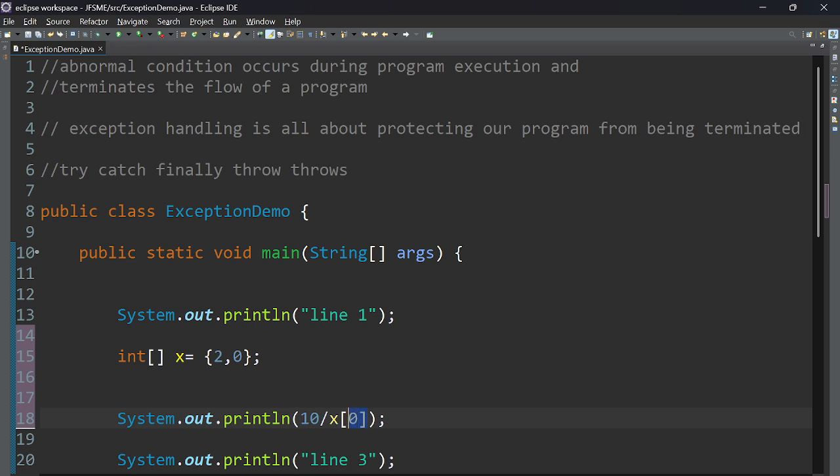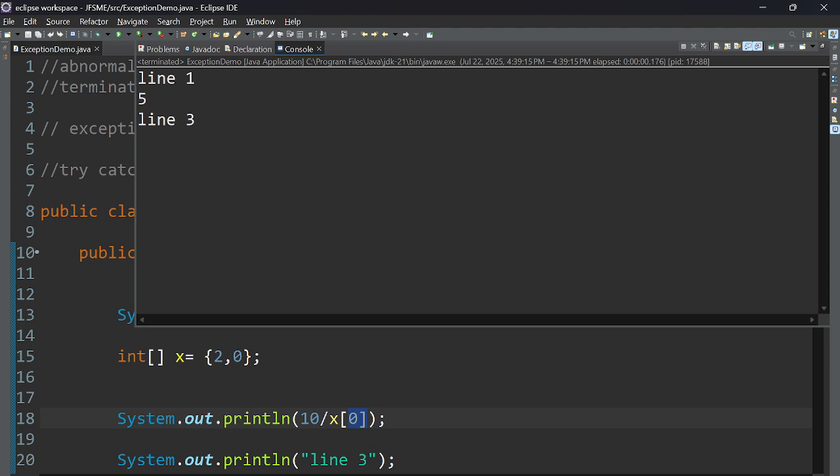So if I say x of 0, it will be 10 divided by 2, which is going to give me the result as 5. So let's save it and run this piece of code. So I'm getting the result as 5.